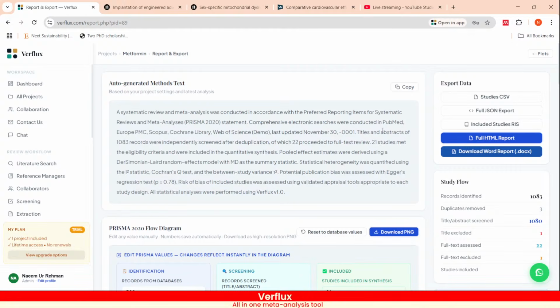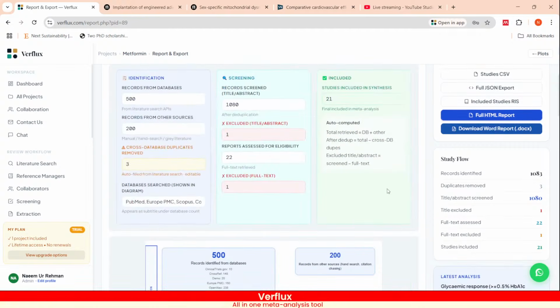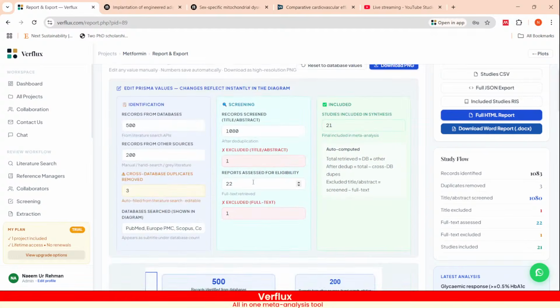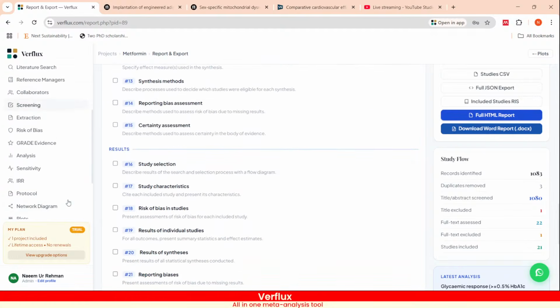If you want to download the references list, you can do that. Like you have search data from this platform, and you now want to export those references directly into your Mendeley, Zotero, or EndNote library. You have the option to simply download the references and import them into your system.